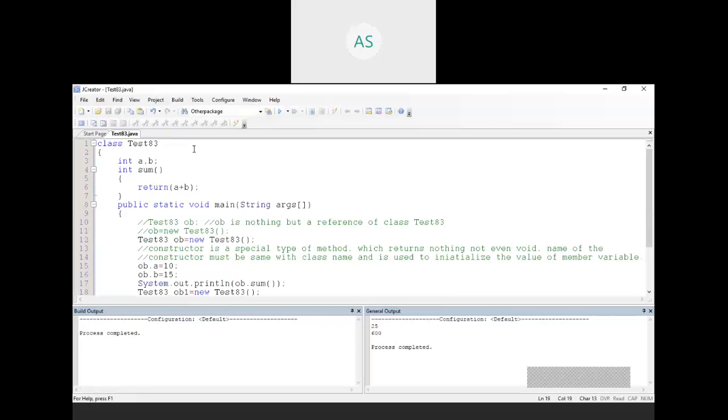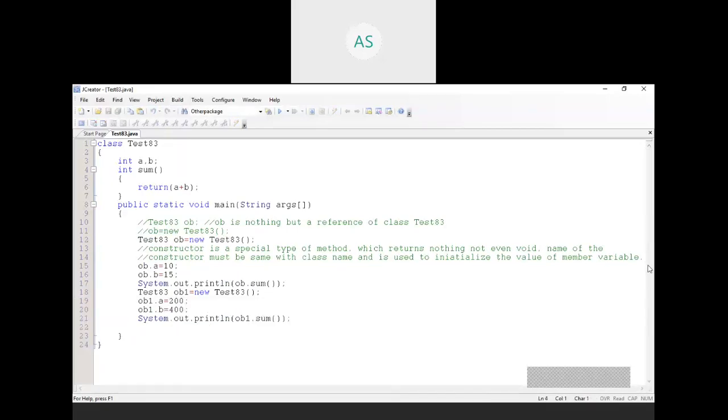So we can create n number of objects and we can call this sum method n number of times. Hopefully this much is clear, that the sum method cannot be called on its own. We require an object to call this sum method of this class test83, because the sum method is defined under class test83. So what we have done so far, we have created an object, we have assigned the values of these two members, A and B, and we have called the sum method on that particular object.